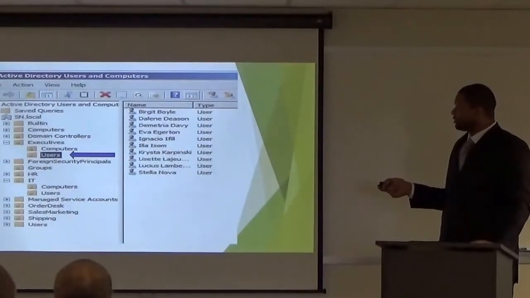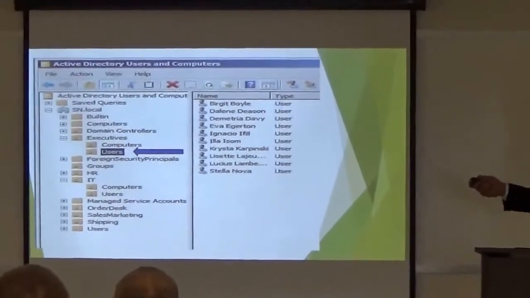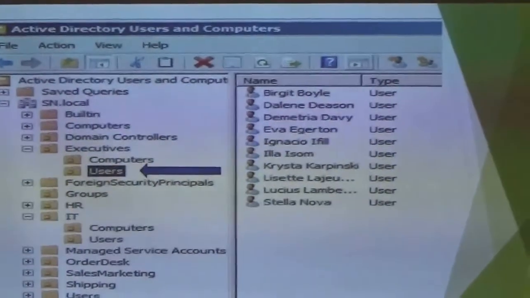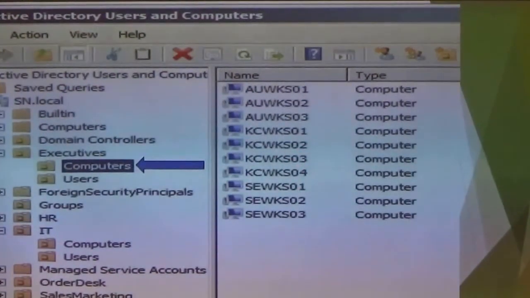This is what our users look like. These are considered objects. We're going to talk a little bit more about how they are put into place in the next few slides as well. And we also decided to give our computers special authority, just for added security.